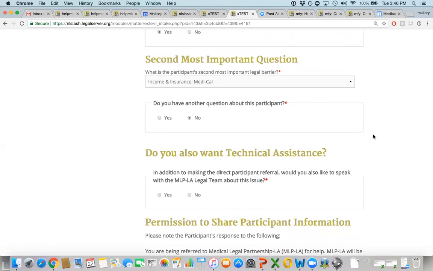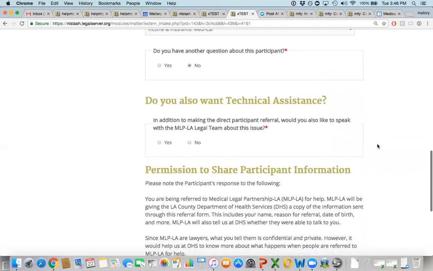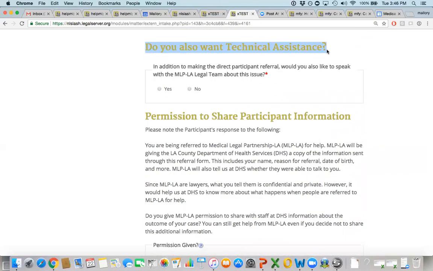So it's not the easiest way, I think, to document multiple problems, and that's one of the questions that I wanted to open up for the group if people have some smart ideas about that. We decided to keep them totally separate as opposed to a multi-select because we felt it would be a bit easier for reporting purposes, but we also could have created a multi-select. Then we also give the community health workers the option if they also want technical assistance.